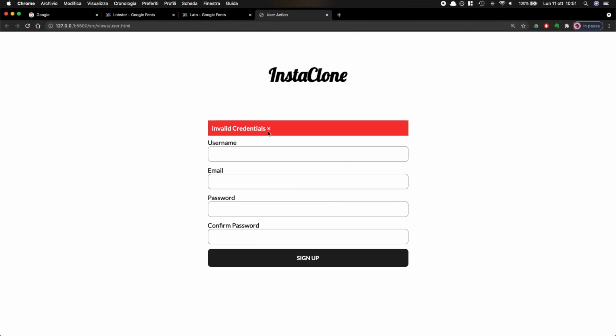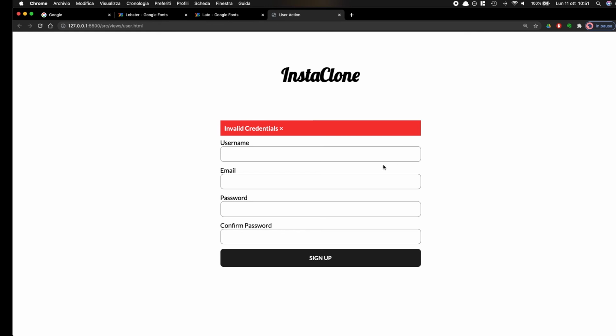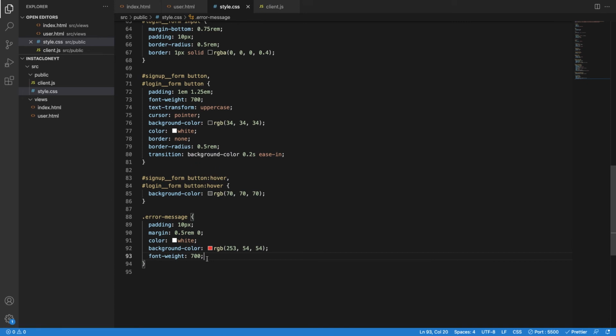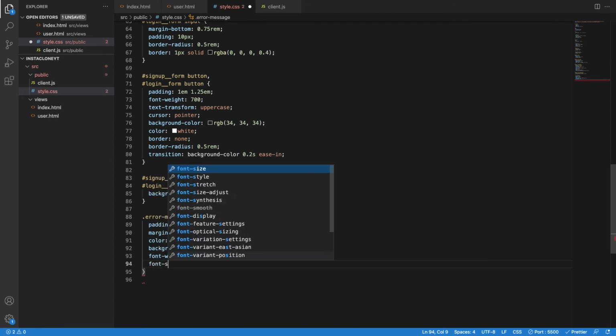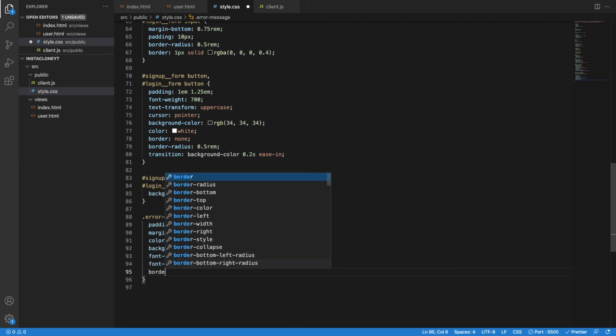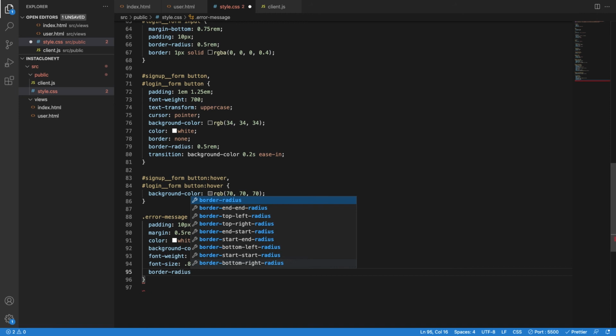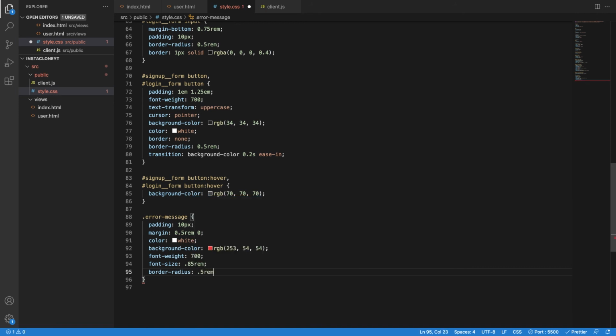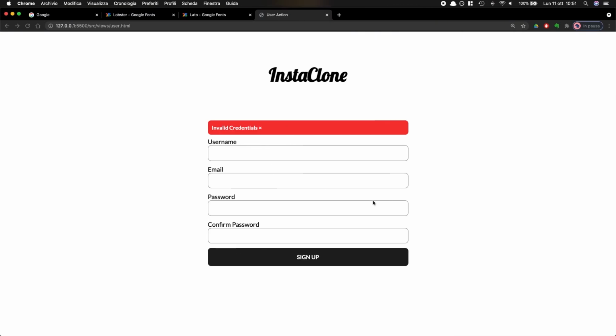Now this gives me this thing. It's a bit too much. Let's put maybe a font size of 0.85 rem, so it's a bit smaller, and also a border radius, just to be consistent with all the others, 5 rems. And now we got this beautiful thing.